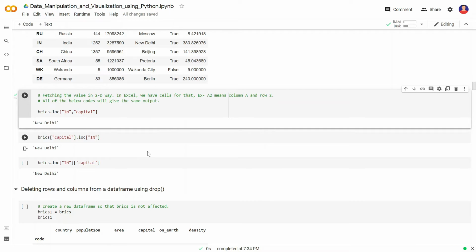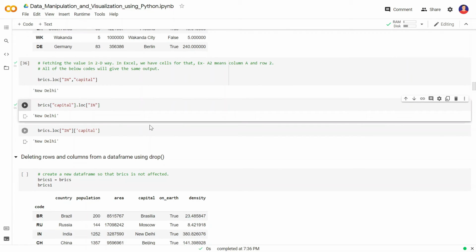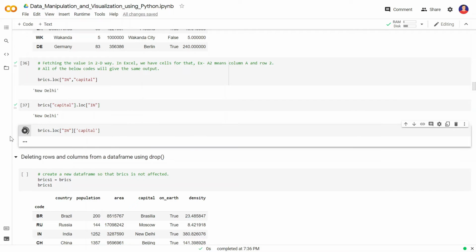Now we can also refer to it in this way, like bricks and capital, that is directly referring to the capital column, and using the dot loc function to refer to the row with the index IN, that is for India. So we will get the same output here also, that is New Delhi. And there is another way we can apply it too, that is basically breaking up the first way, like bricks.loc, into a 2D array format, with IN for the index and capital for the capital column.